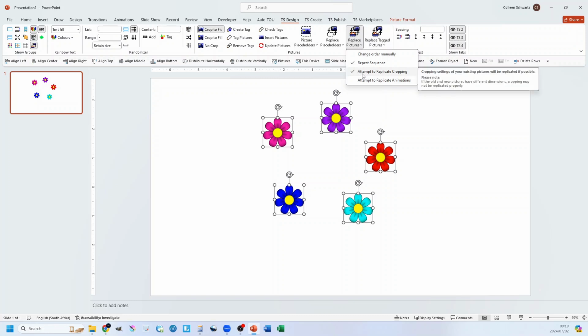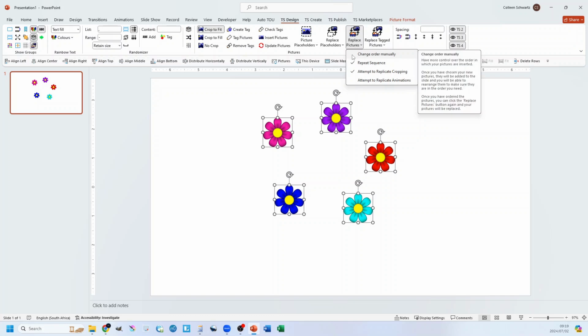Then over here, you can also have it attempt to replicate the cropping. That's if you have cropped your pictures or if you've stretched your pictures, then if you have this selected, it will attempt to insert the new picture and then replicate the cropping so that it's the same as what your original picture was. You can also choose to have the sequence repeated or not if you're choosing more than one picture to insert. And you can also choose to change the order manually.